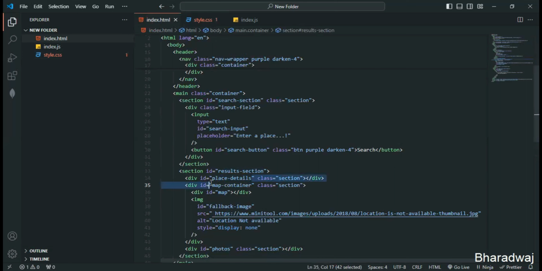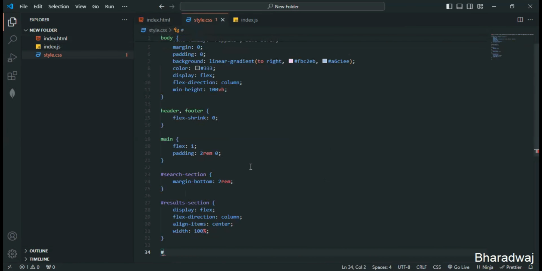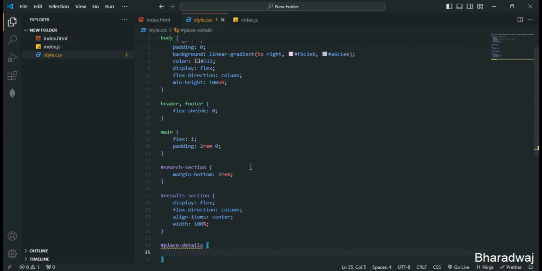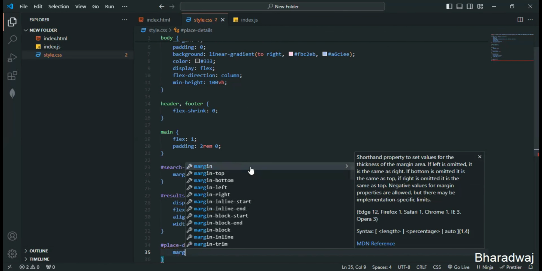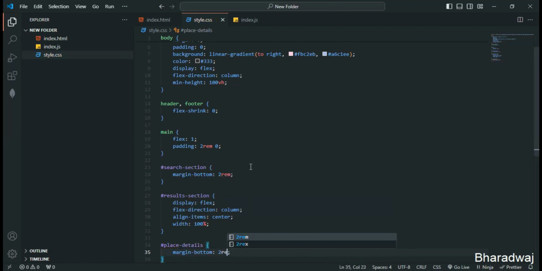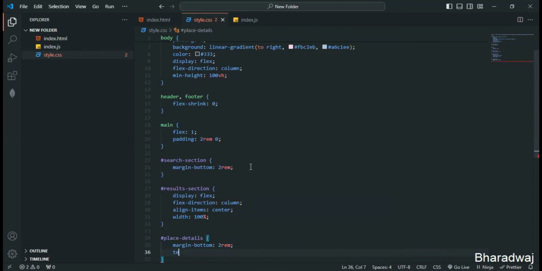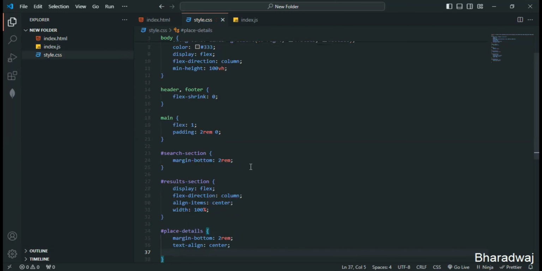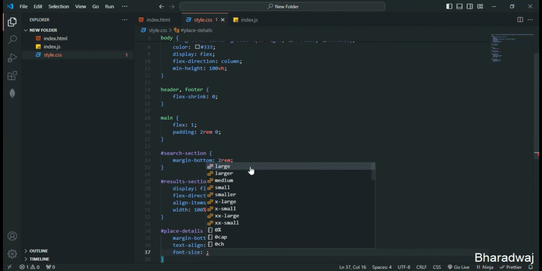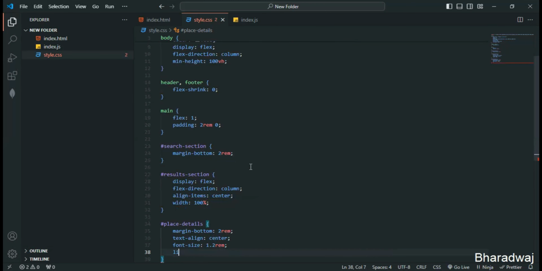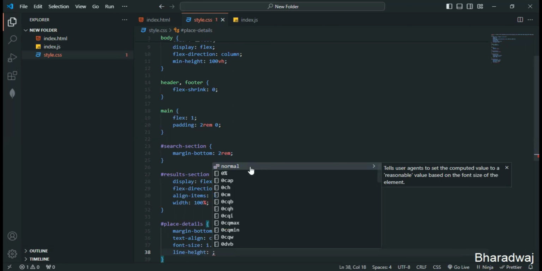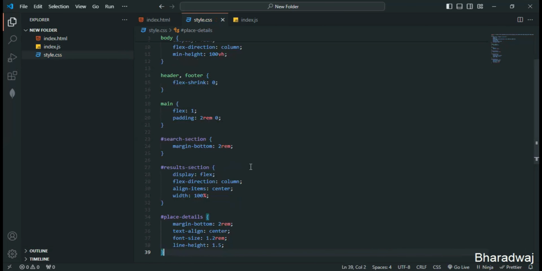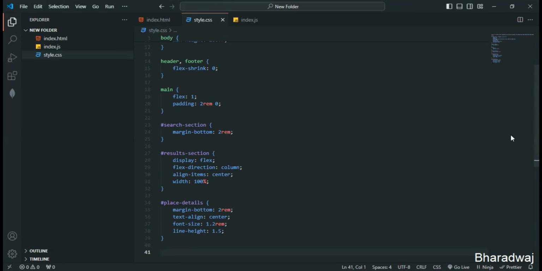Next, let's style the place details. Where is place details? This one. The ID of place details we have given within the div. Basically, I'll copy the same thing and paste it over here. For the place details, I'll give margin bottom of 2 rem, text align center, font size 1.2 rem, also line height 1.5.